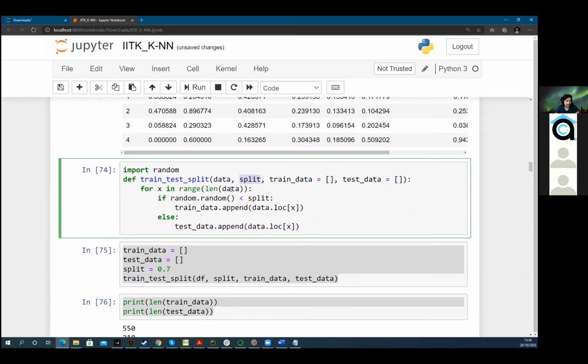So x in the range, length of the data, it will go up to till your data is. If random.random, it will split the data and then append it into the train data. Otherwise, it will append them in the test data.